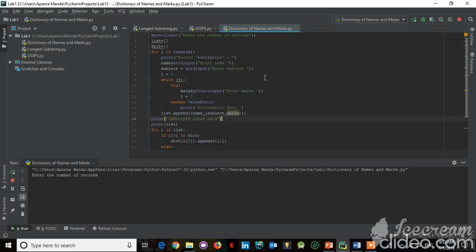is to store the names and marks in a dictionary, assuming names are unique. Initially, the user will be asked to enter the number of records and the value is stored in n. For i in range, a loop is iterated, and each time in the loop, the user will be asked to enter the name, subject, and marks.